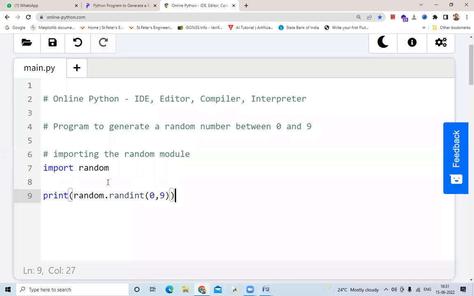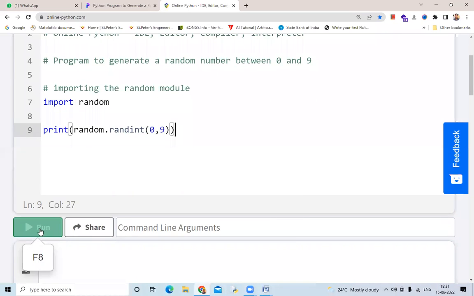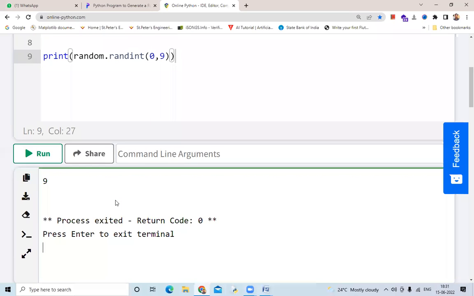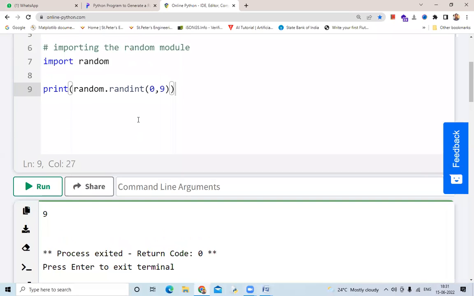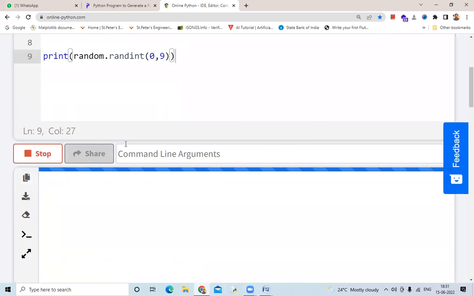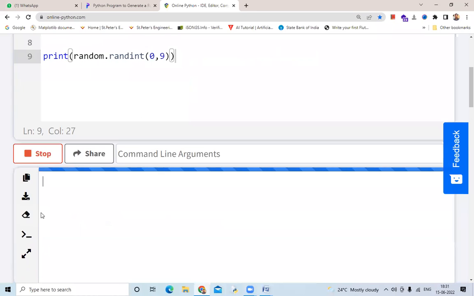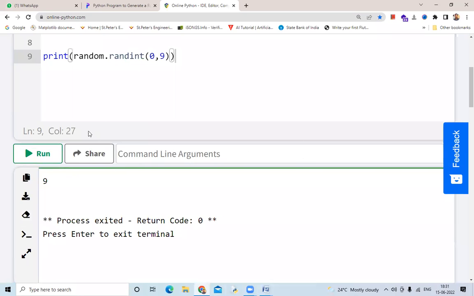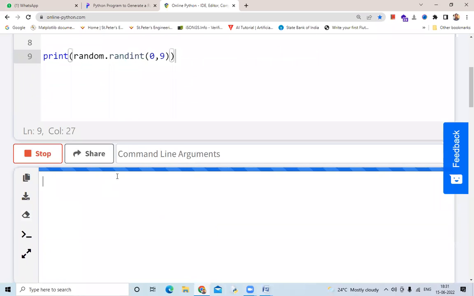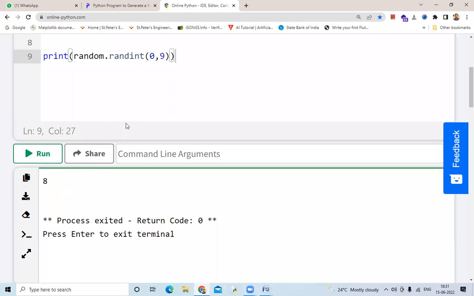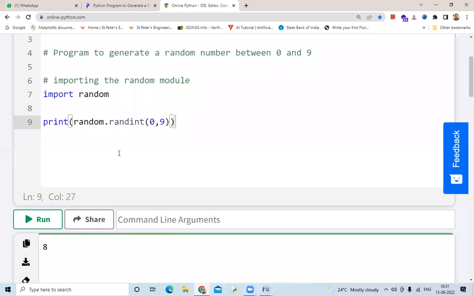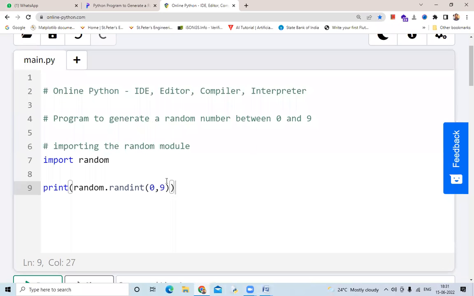Let's run it. I got 9, which I did not expect. Again I am running. 6. It's a random number. Again 9. Then 8. So this is like gaming applications. If you want to create a game kind of application, probably you can use this random function.